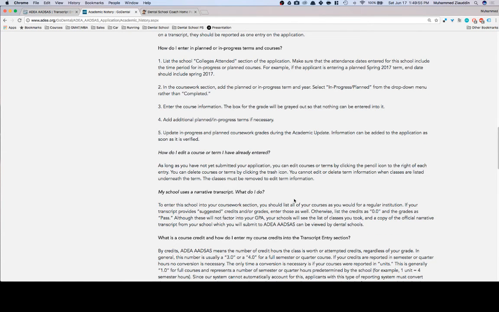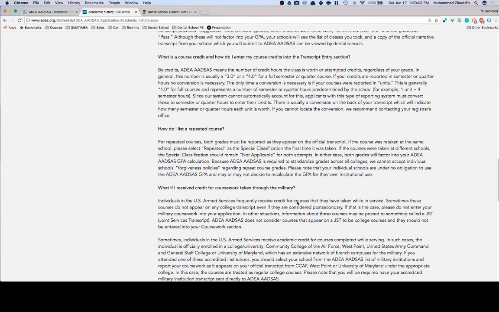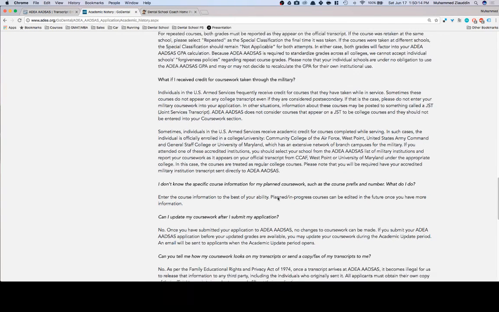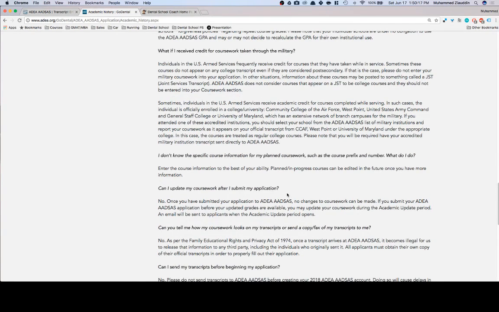As long as you have not submitted your application, you should be able to go back and edit it. You should be able to change some of the information you provided in the courses. If you have taken classes through the military, that can also be provided. Once you've submitted an application, let's say in the summer you have taken some courses, you can talk about that in the planned course section, what courses you are planning. You can go back after you submit it. Let's say in August or September you want to update your application with your newest GPA. You can do that through your application page.